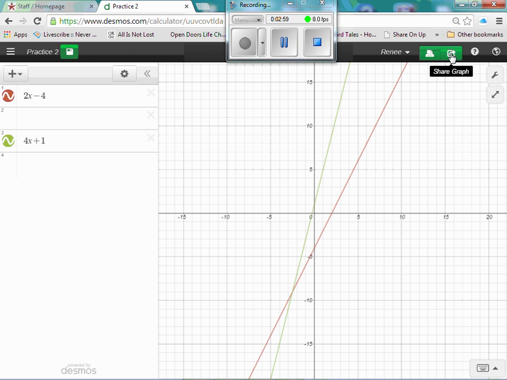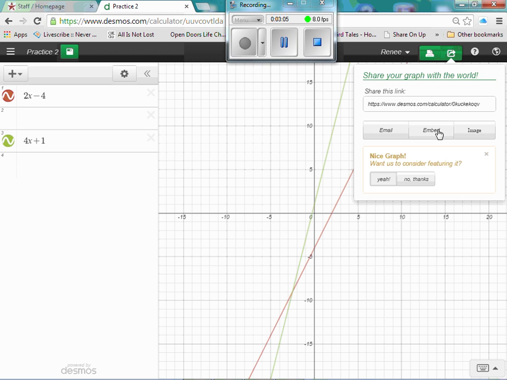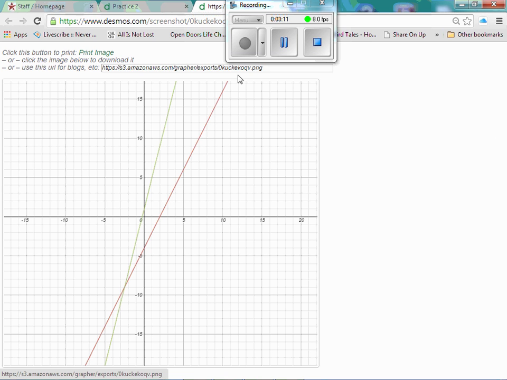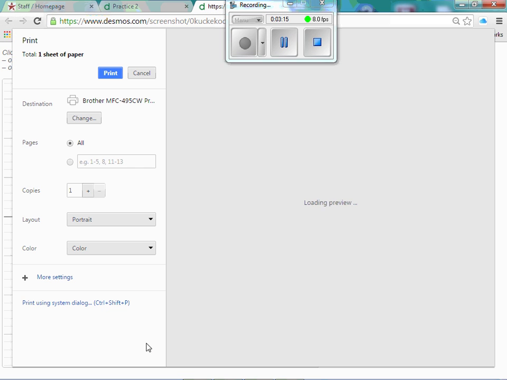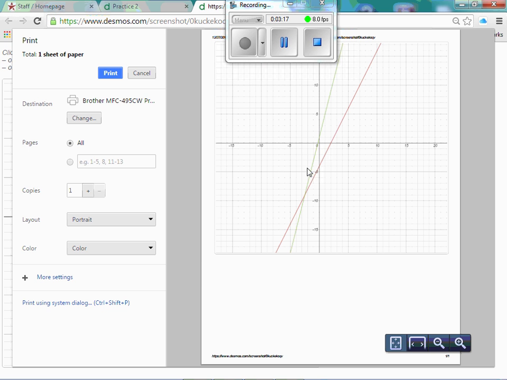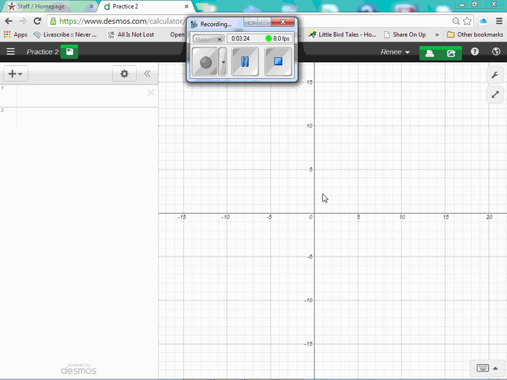If I want to share the graph, I can. If I want to print it, so I can share it with the world. I can embed. I can just save the image. Okay. So if I have the image here, and it says if I want to print the image, I can just go here and print it if I wanted a test or whatever. So it's really neat. Now, let's say I wanted to graph inequalities.